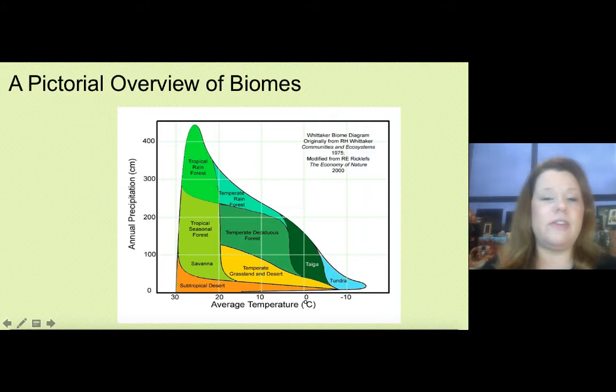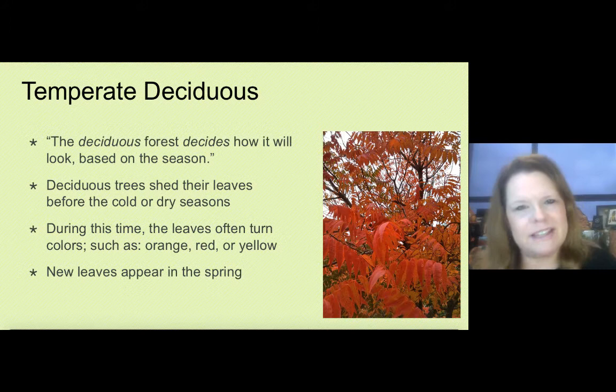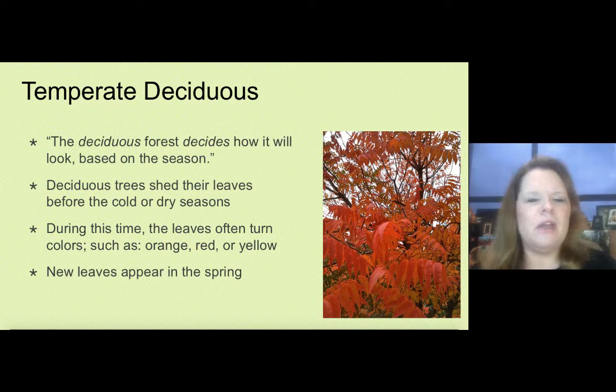The temperate deciduous, what a beautiful place to visit. The temperate deciduous forest is all about losing its leaves every year. Now let's focus on temperate. Temperate has to do with the latitude. So the deciduous forest decides how it will look based on its season. Deciduous trees shed their leaves before the cold or dry seasons appear.